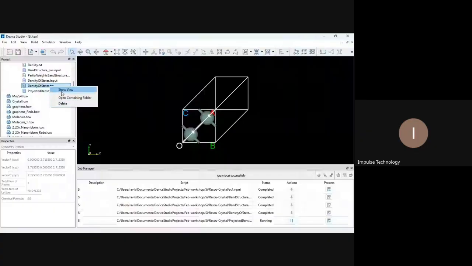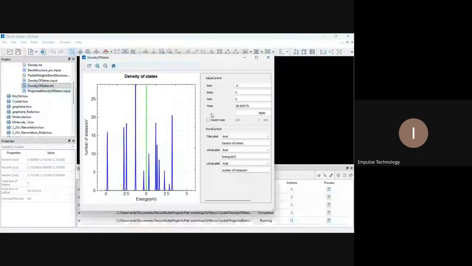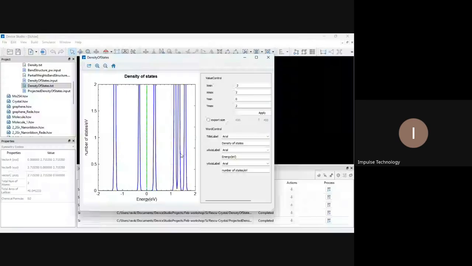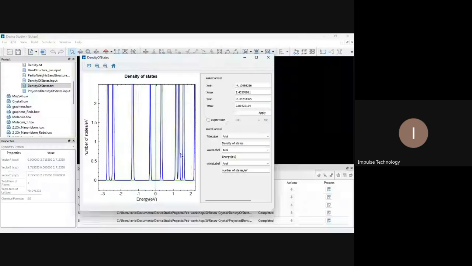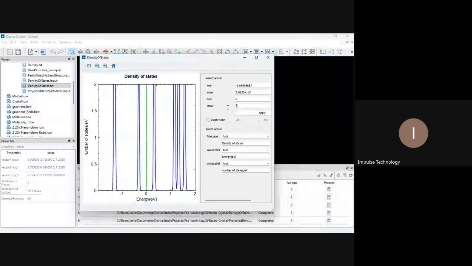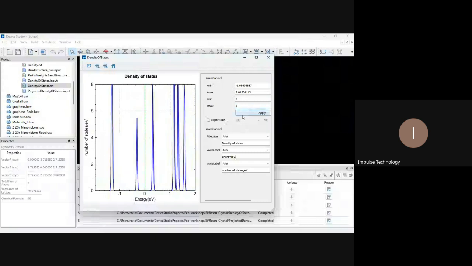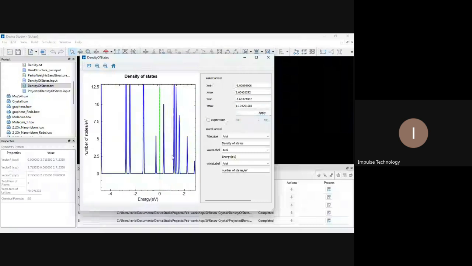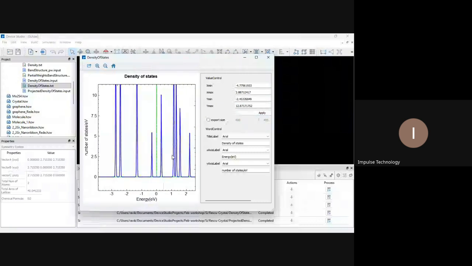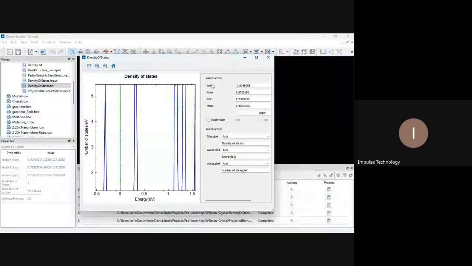Let's see the density of state first. You can see the density of state also for a silicon structure, and you can change the value according to the x minimum, x maximum also.